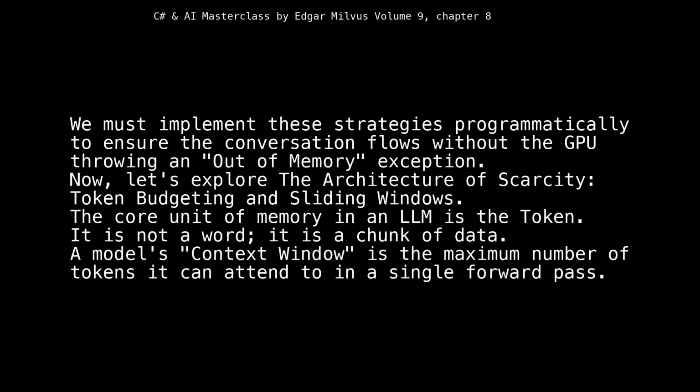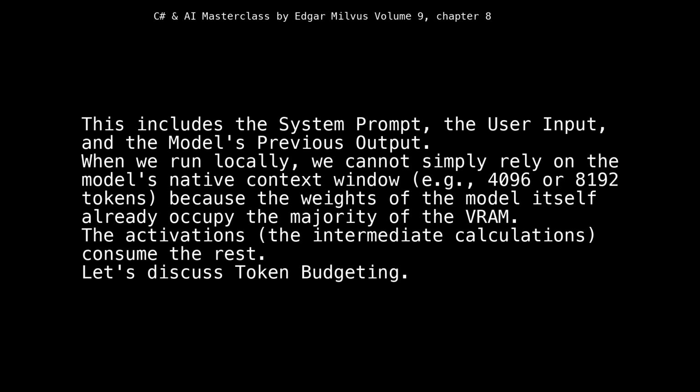A model's context window is the maximum number of tokens it can attend to in a single forward pass. This includes the system prompt, the user input, and the model's previous output. When we run locally, we cannot simply rely on the model's native context window, e.g., 4096 or 8192 tokens, because the weights of the model itself already occupy the majority of the VRAM. The activations, the intermediate calculations, consume the rest.